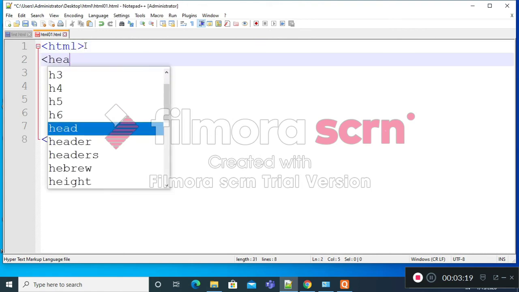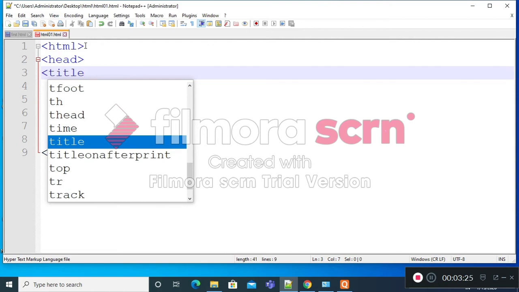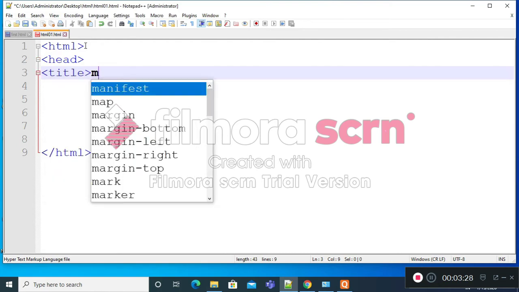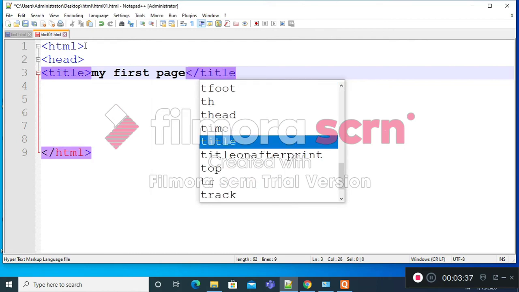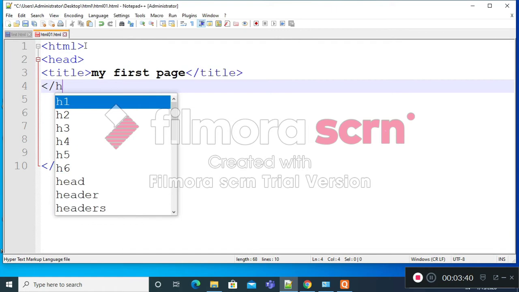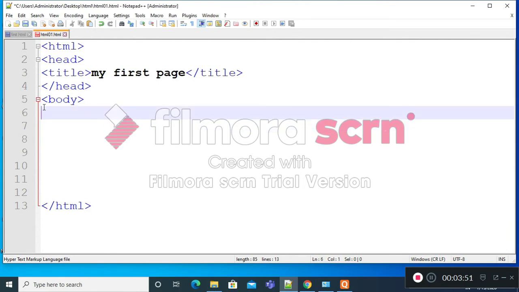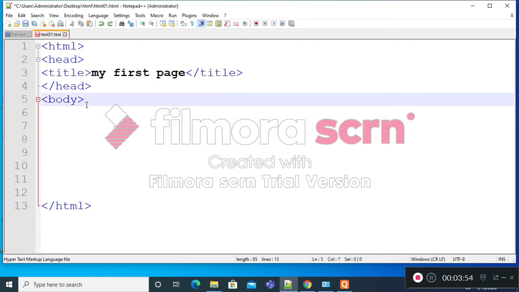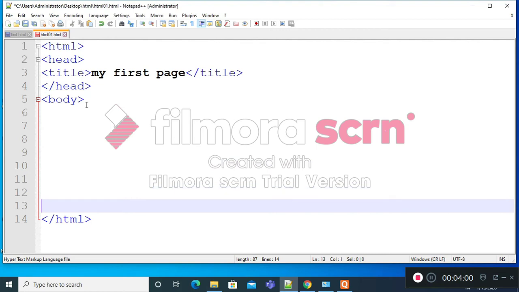After HTML we have the head section. In the head section we have the title, which is the title of our web page. That is, my first page. Now we close the title and the head section. After the head section we have the body part of our web page. It includes all the data of our web page, which is also a paired tag. Then we close the body here.